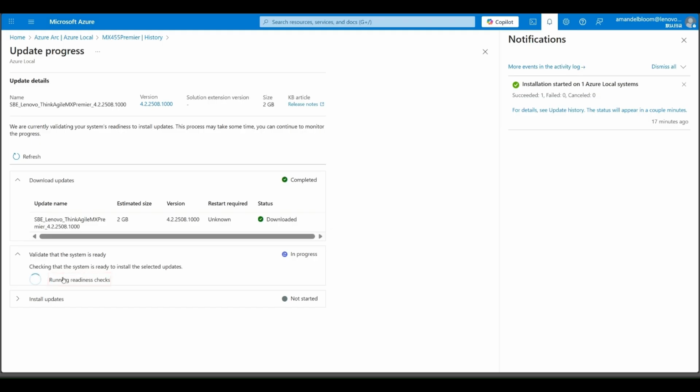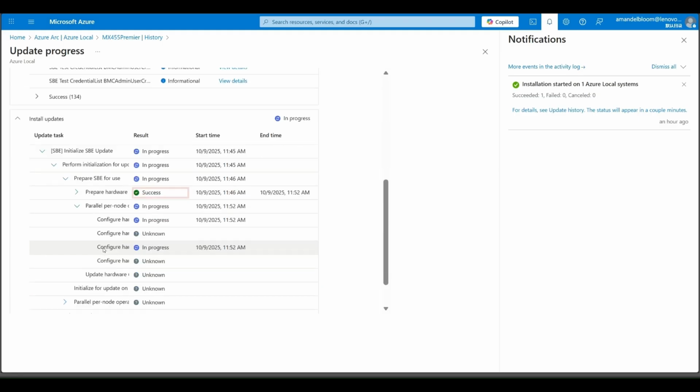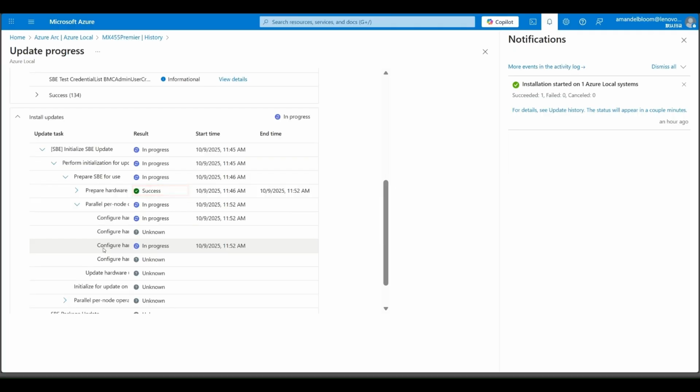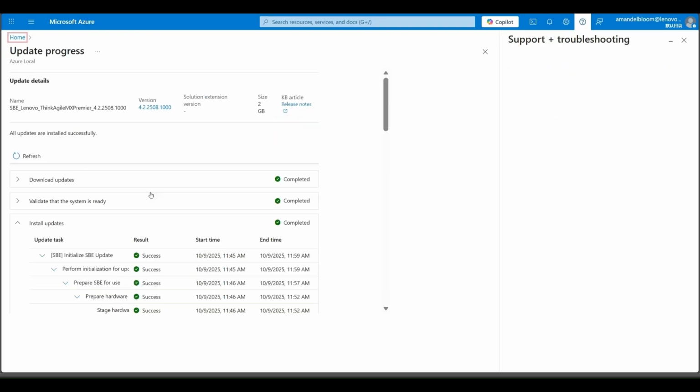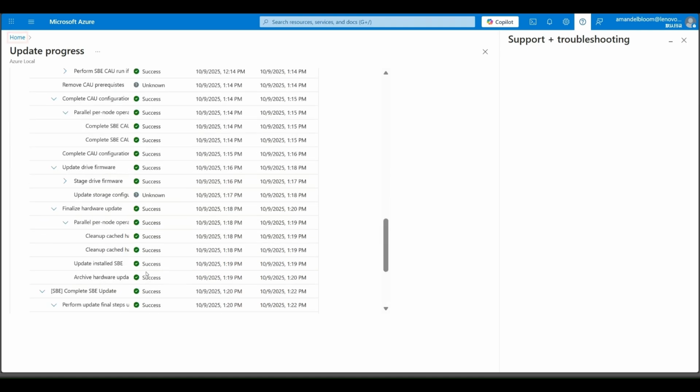So first, we will validate that each individual node is ready. Once we've done that, the nodes will be put into maintenance mode. All VMs and resources will be moved to other nodes within the cluster to ensure that the cluster itself stays up throughout the process and is non-disruptive to the business. Once it's been completed on all nodes within the cluster, we will see here that we have had success.